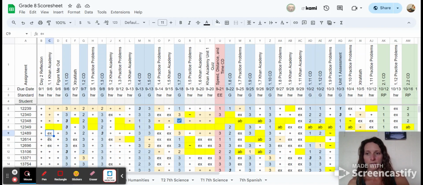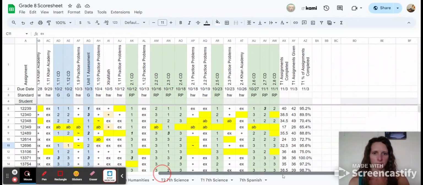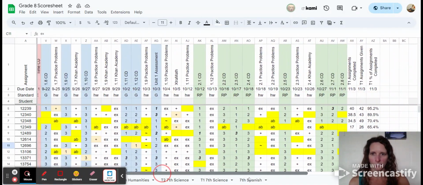Then we have the EX for excused. Sometimes students are excused from a task because maybe it's something they can't really make up and they were absent that day. Or sometimes I offer an extension assignment. Let's see if I can find one of those on here. It doesn't look like I have any here.